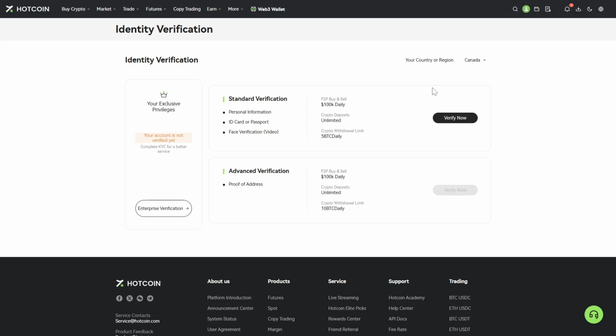So if we did want to improve that, we would do some standard verification. So personal information, an ID card, and facial verification. Right? And that would improve your limits and your withdrawal limit. If we wanted to do further verification, we would also have to submit a proof of address form. To start the KYC process, you would go to Verify Now.